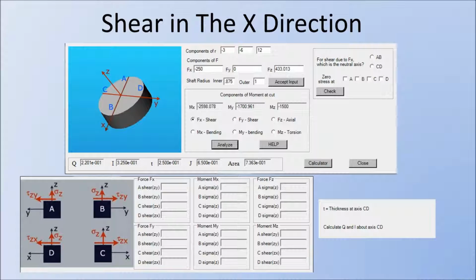So the first place we're going to look at is the components of moment at cut. Now the program has calculated all the various moments at the cross section, and we're just going to simply select FX Shear and hit Analyze. Now we're going to use the section properties that it has calculated for us in the rest of the problem, and after having hit Analyze, the box in the top right will appear, and it asks for shear due to FX, which is the neutral axis, and it also asks for where there's zero stress.